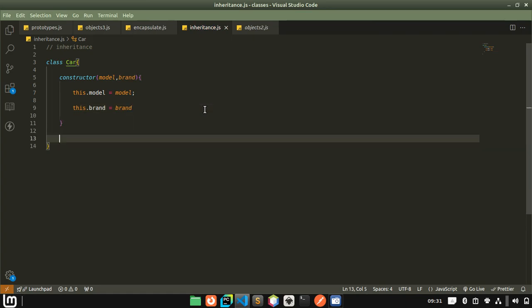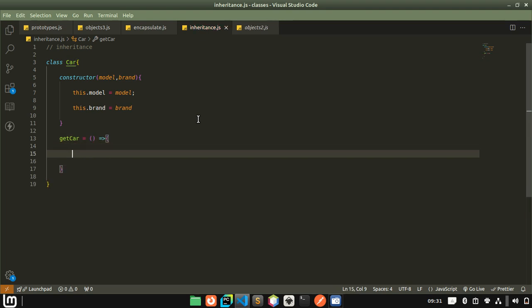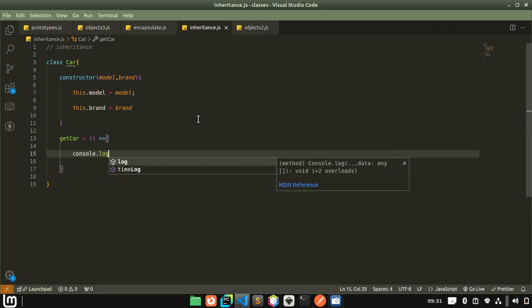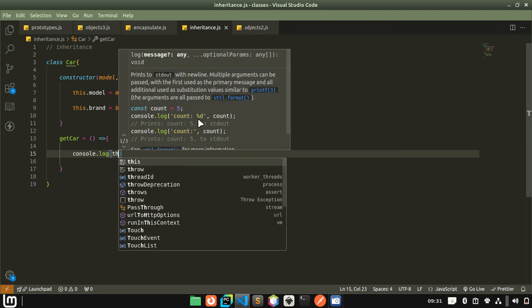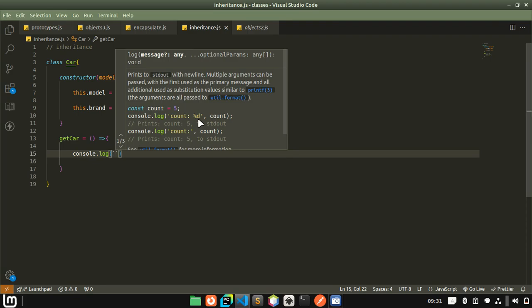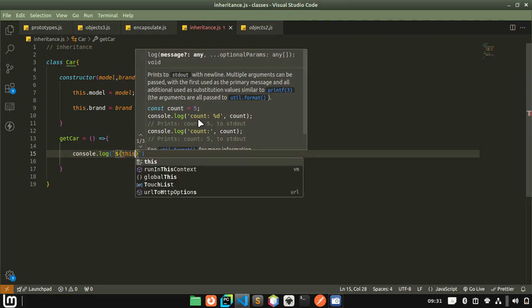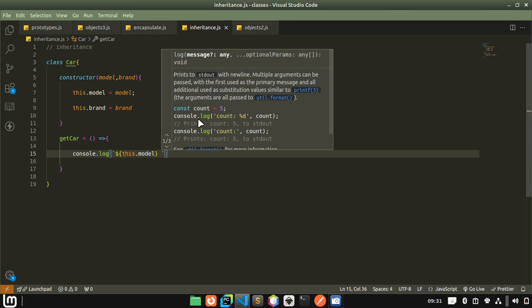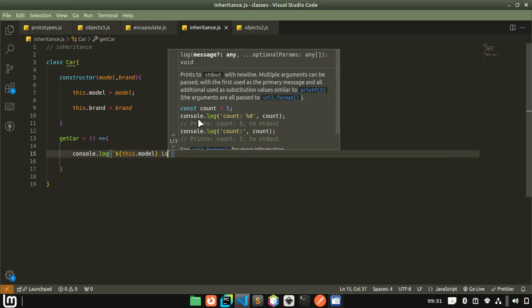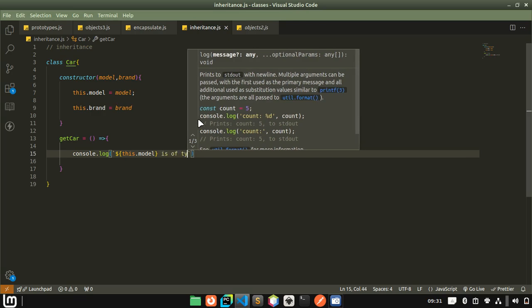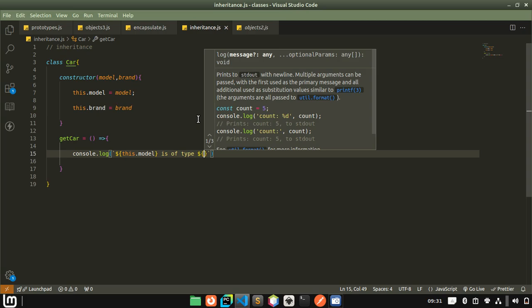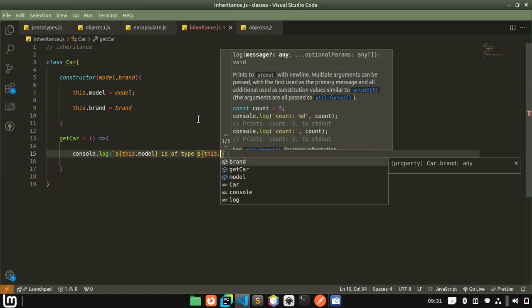I can now add a method called getCar, and say console.log, this.model is of type this.brand.